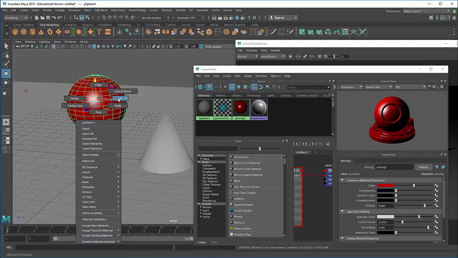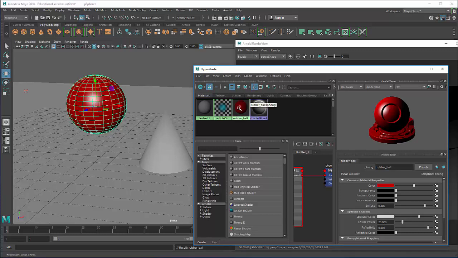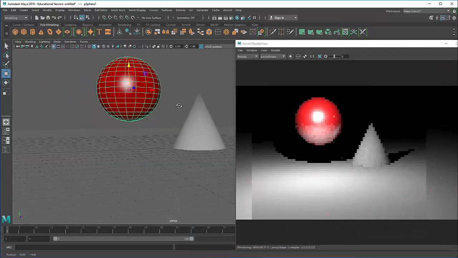While I'm looking at that, this is a good time to mention that it's always a good idea to name your materials, because they always come in as Phong 1, Phong 2, Blinn 1, Lambert 2, and it's good to name these. So I'm going to go ahead and name this rubber ball. You'll notice that now it's called that in my browser too. It'll just make it easier when you have a bunch of different materials to keep track of them. So I'll go ahead and close that now, and we'll see what that looks like in my render view.